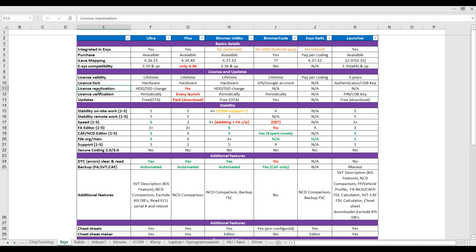License reactivation, to make it really clear. In the previous video, I said you can reactivate it on the new computer. Here, no, that's something that I need to scratch off and say out loud. If you replace your hard drive or a solid state drive, then you can ask the developer to reactivate the license for you. But if your motherboard or anything else changes, you need to repurchase this.